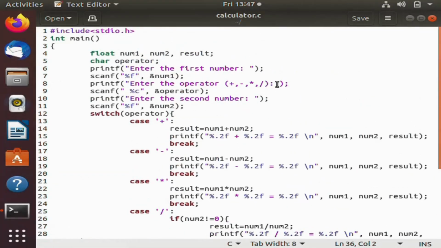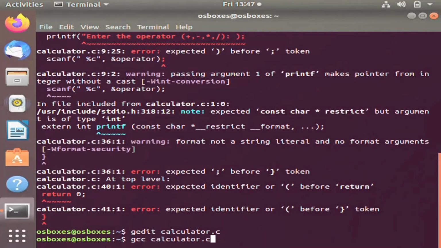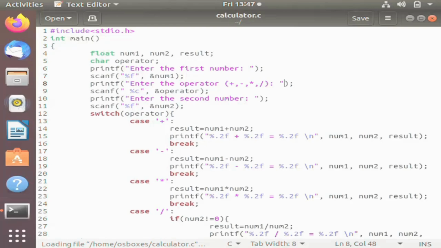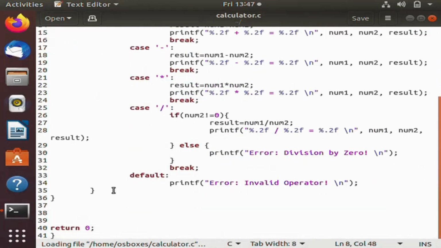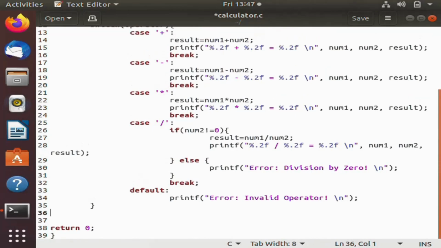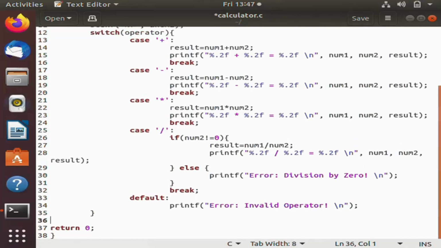So line number 8, yes. What are we missing? We are missing a double quote here. So I'll save and again compile and check this. There are 2 other errors also. There is expected identifier before return 0. So I'll come back to my program. Okay, so here I had given a closing bracket there, so that's why we got an error. So that is done. I'll save.